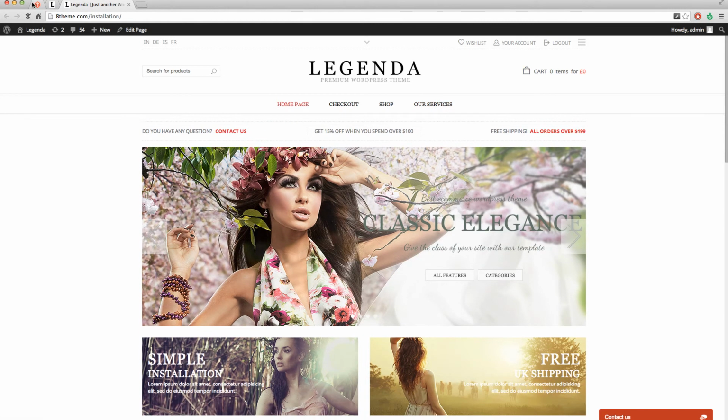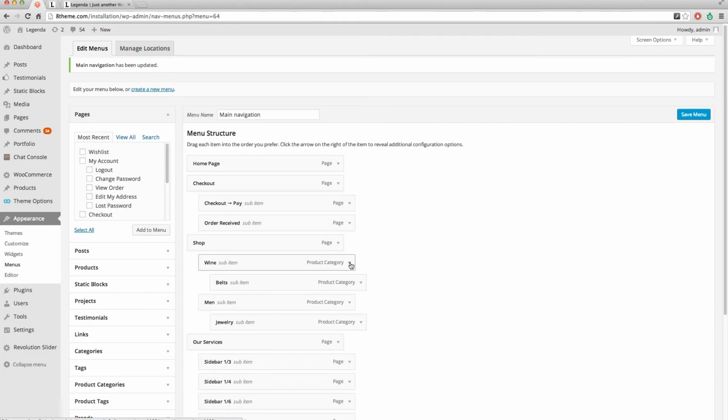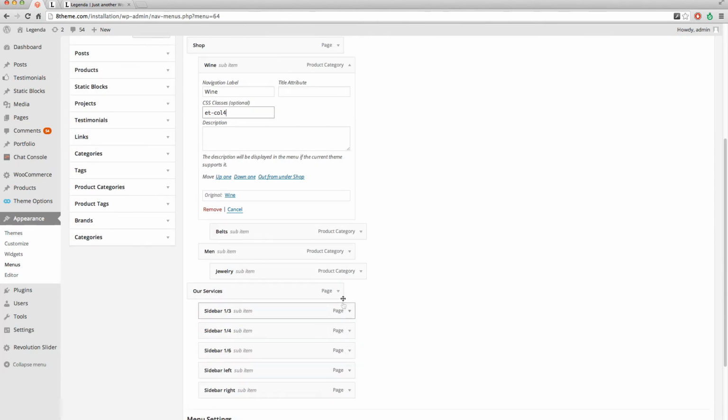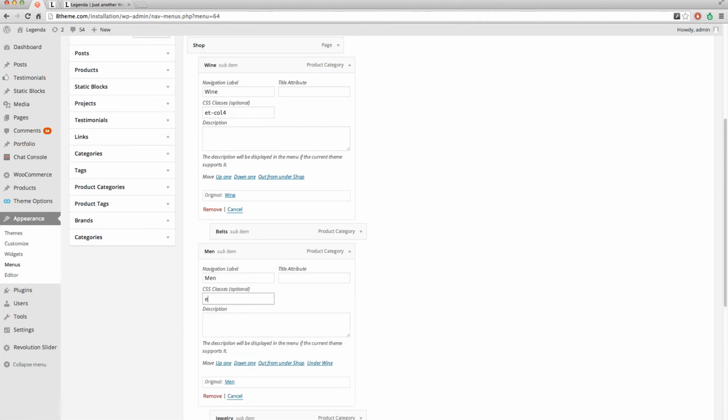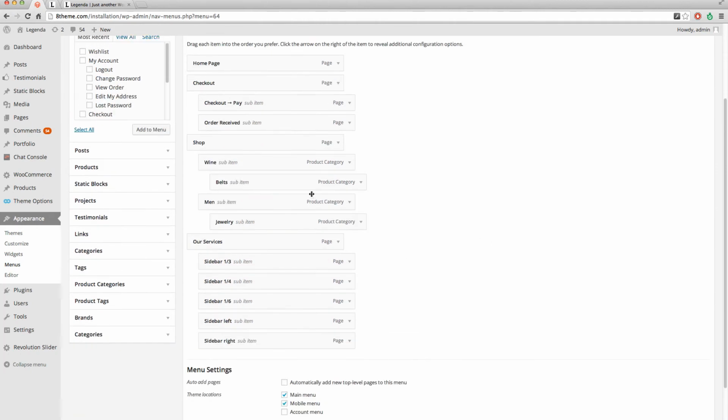Okay, there is also a possibility in our theme to add a quantity of columns inside your menu. Conditionally, our menu can be divided into 12 columns. Let's create these columns in our shop menu. So we need to go to our shop. Category wine and CSS classes, we add et col 4. The same procedure for the next subcategory, et col 4. All these classes you may find in our documentation and press save menu.